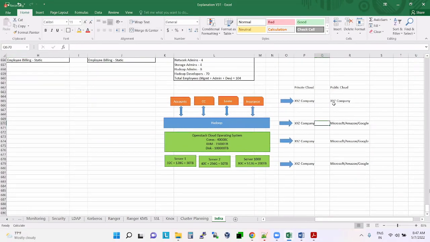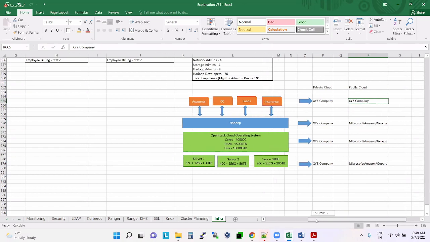So when it comes to private cloud, everything is your own. When it comes to public cloud, all these things are managed by the cloud provider, and the projects are managed by your company. You're understanding this, right?